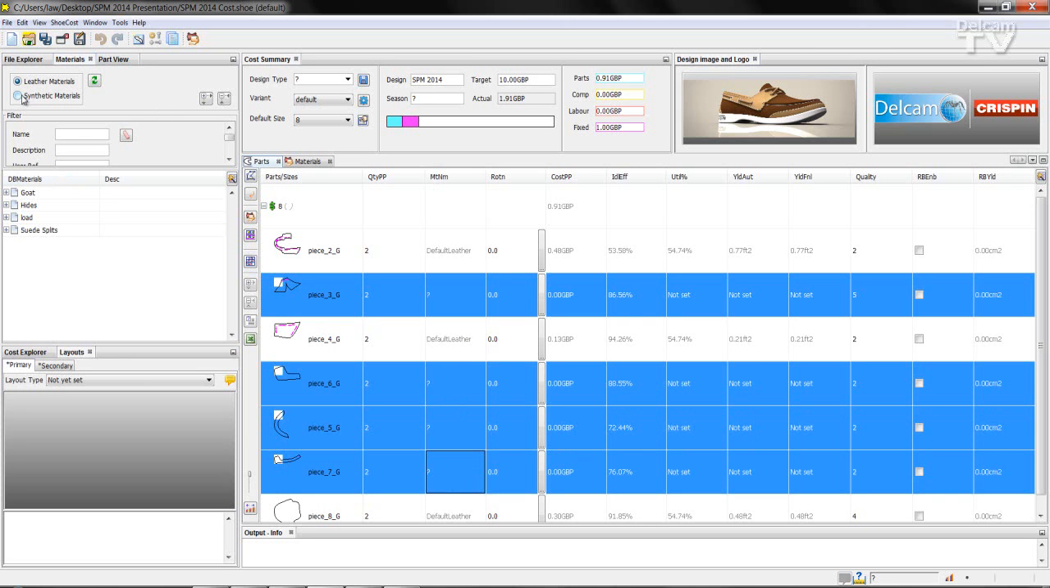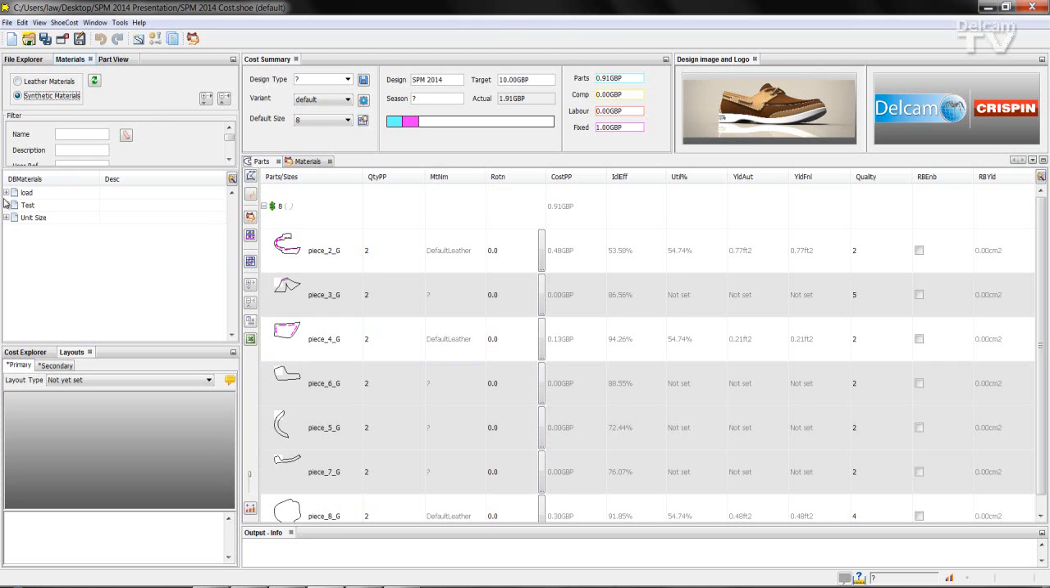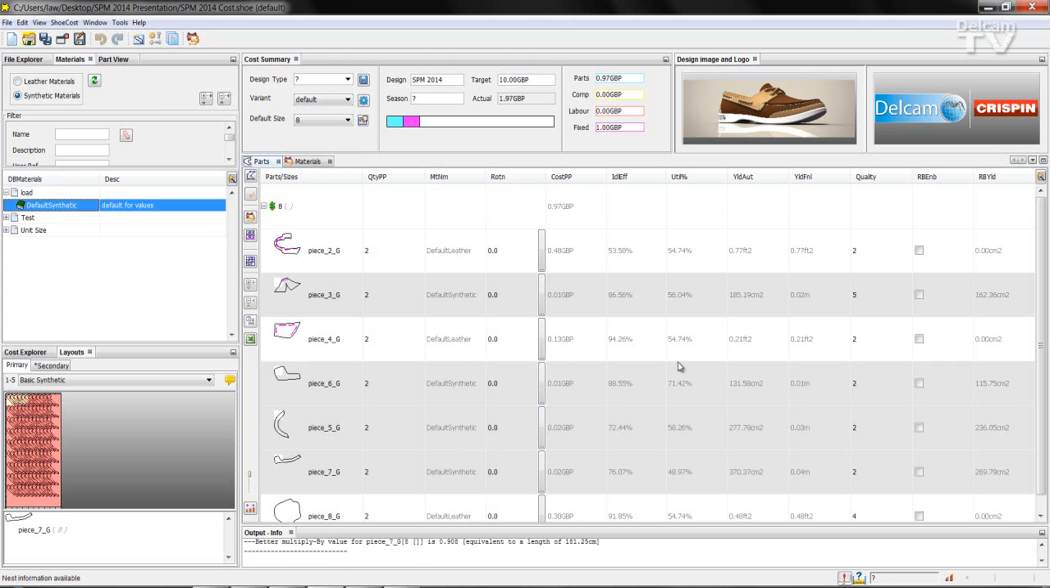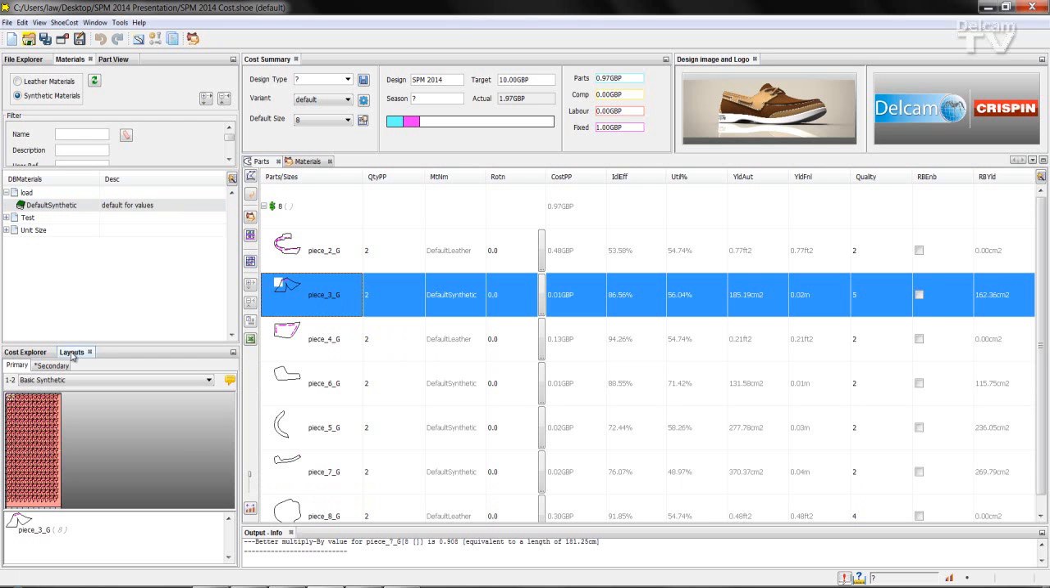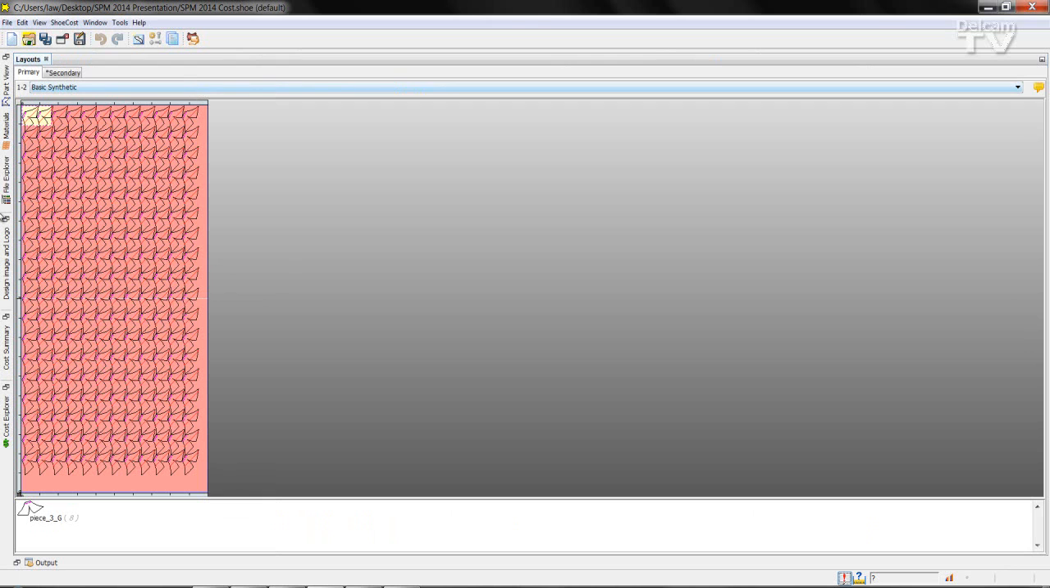And I'm just going to apply a synthetic material. So I'm just going to go and apply a default synthetic material. And as I drag this on, you can see all of my pieces have been nested automatically onto a synthetic roll. So if I just pick this piece here and I double click on the layouts, you can see here are all of my pieces nested onto this roll.